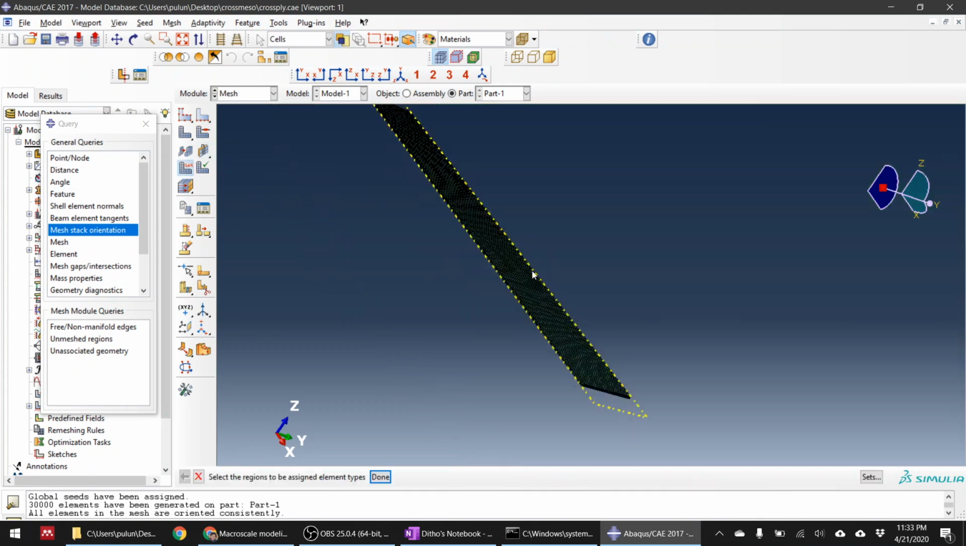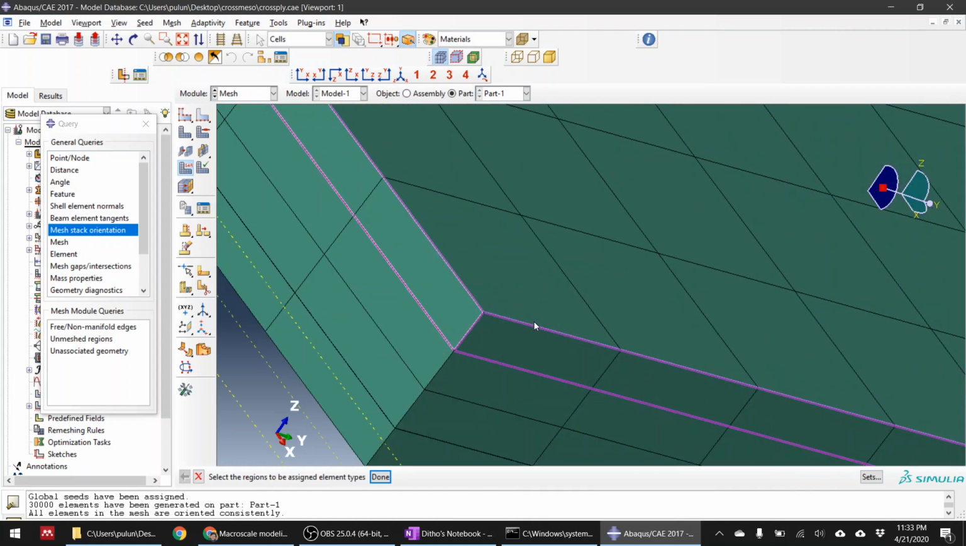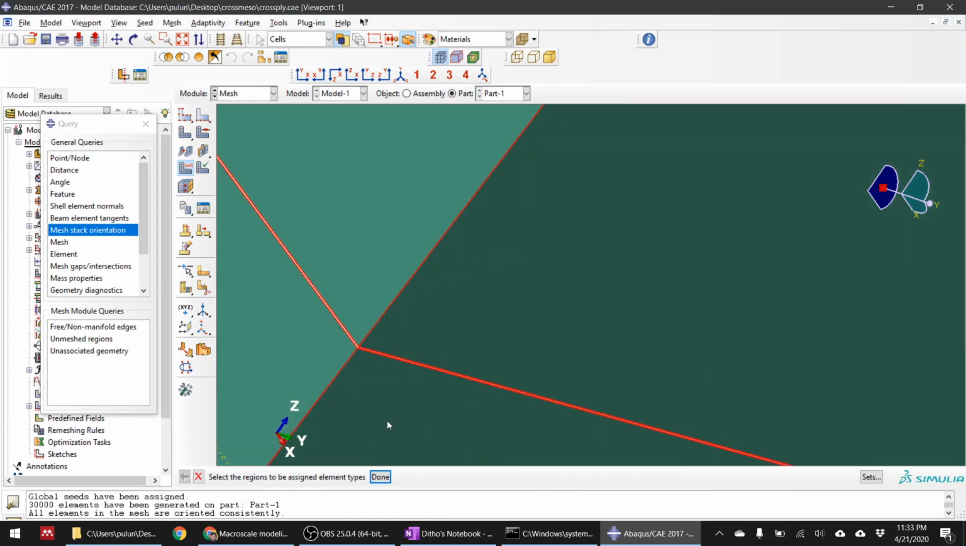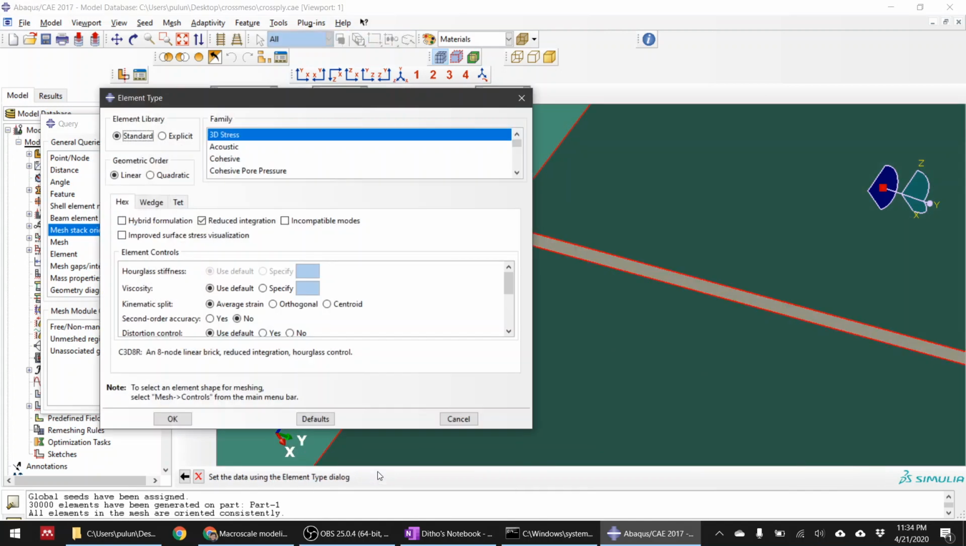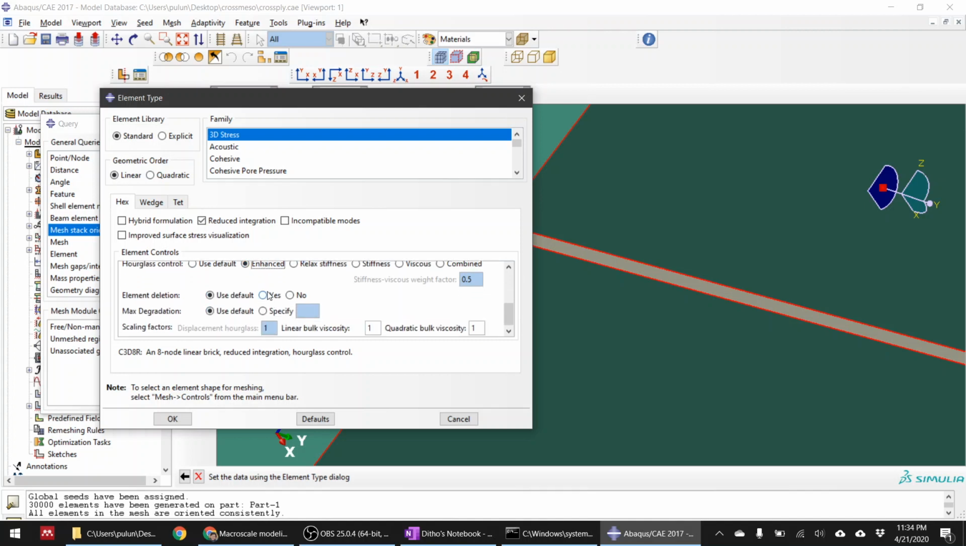Okay, and then let's assign a type of element here. Assign element type for this one, this one, this one, and this one. Click done. There are 3D stress, using second order accuracy, enhanced hourglass. Make sure that hourglass is not there. Element deletion, yes. Just specify 0.999 to make sure that you don't have division by 0.